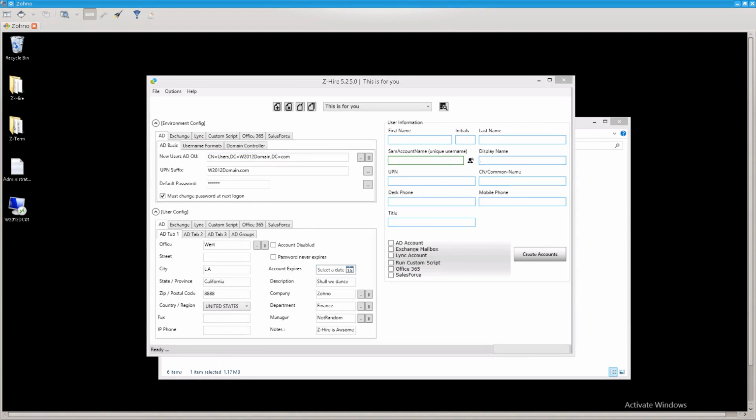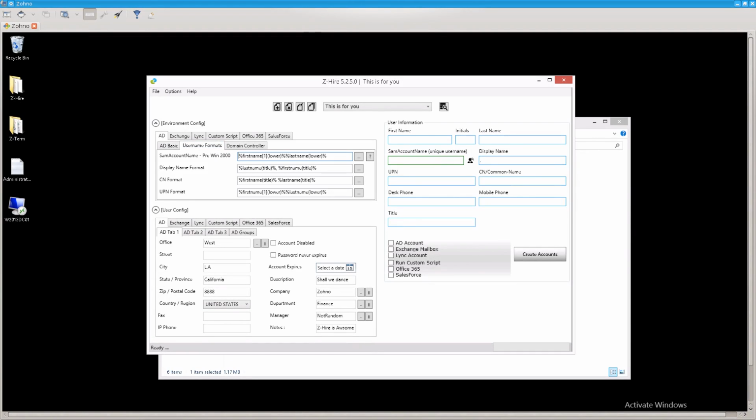In addition to this, you also have username formats. Here in the username formats, you will be able to automate the creation of a certain portion of user information, 4 fields in total. So SAM account name, display name format, CN format, and UPN format. These things will be derived from first name, last initials, last name, so you won't have to type them in manually yourself. This will save you a great deal of time.